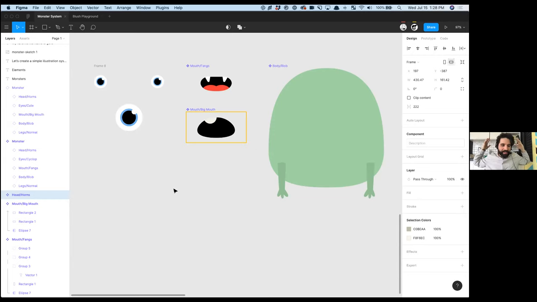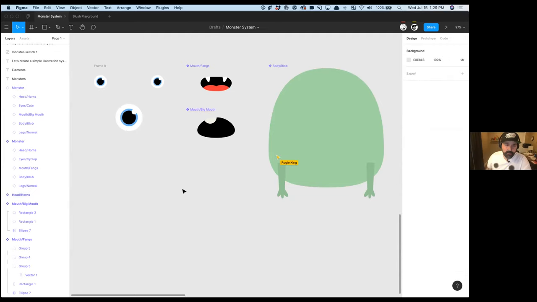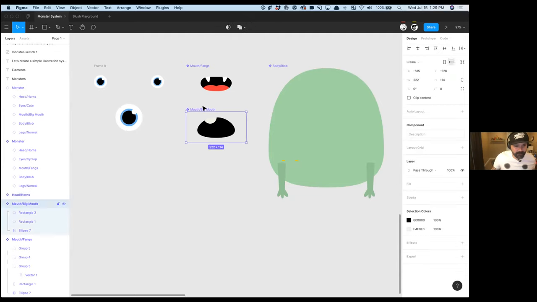It's the same thing. I think the gaming industry and the animation industry have been using assets that are swappable this way for a long time. So why do they get to have all the fun, right? Not anymore. We can do all this stuff on Figma too. So yeah, that's it.